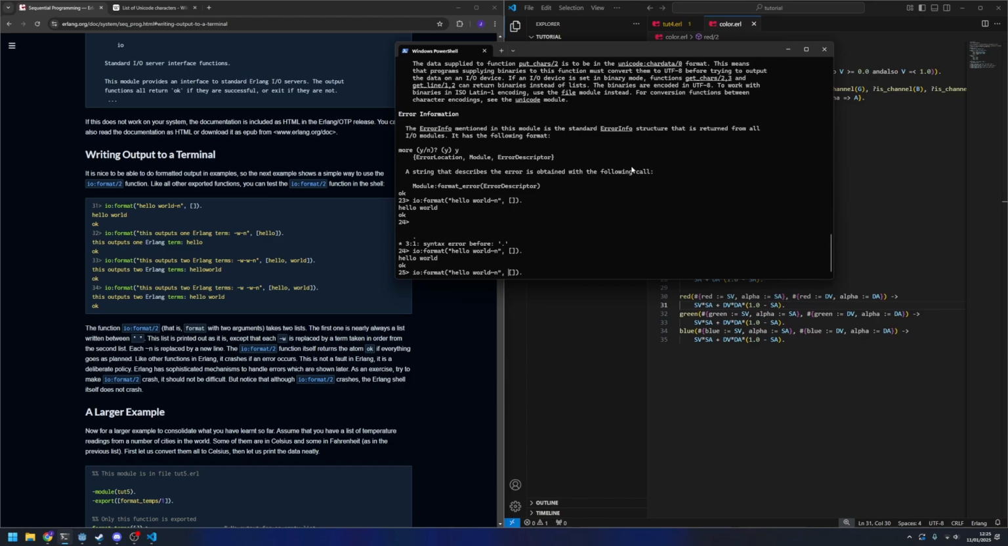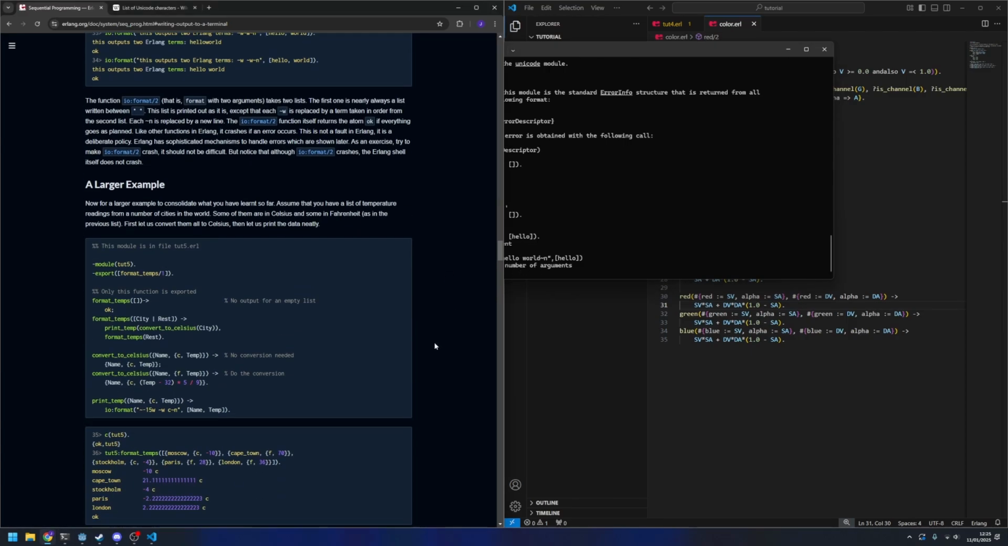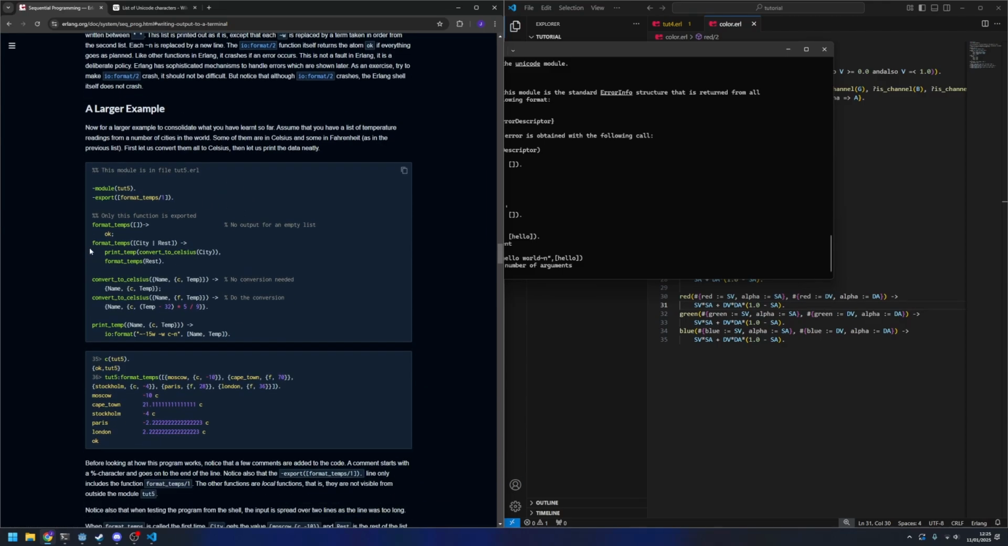Should we make it crash? Maybe if I pass in like hello here without anything. Yep, there we go. Bad argument. Cool. A larger example. On my temps. So print temp io:format.